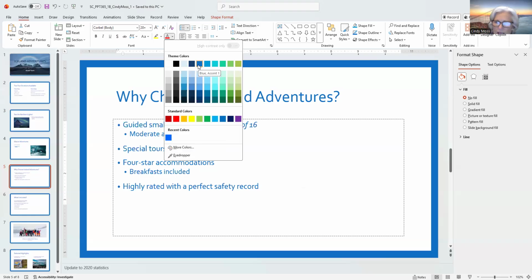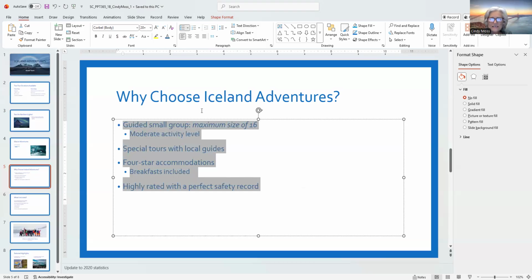Now, with PowerPoint, remember we did this in Word. You have to get the 25%. You have to keep coming all the way down. And the 25% is the second from the bottom. So I click on that. And what that does is it just makes the font a little bit darker to give it emphasis.